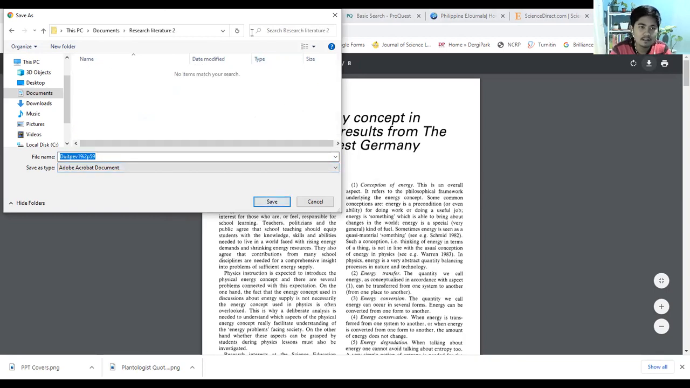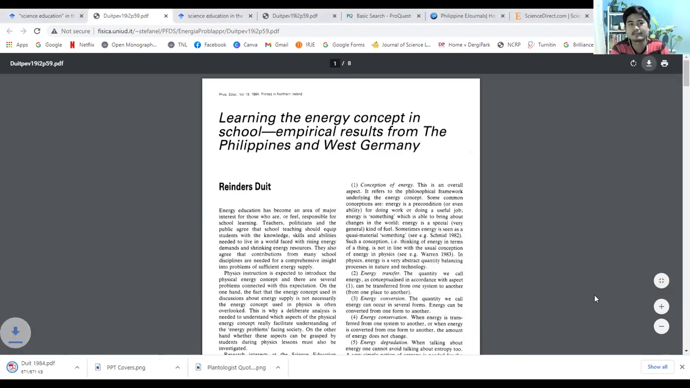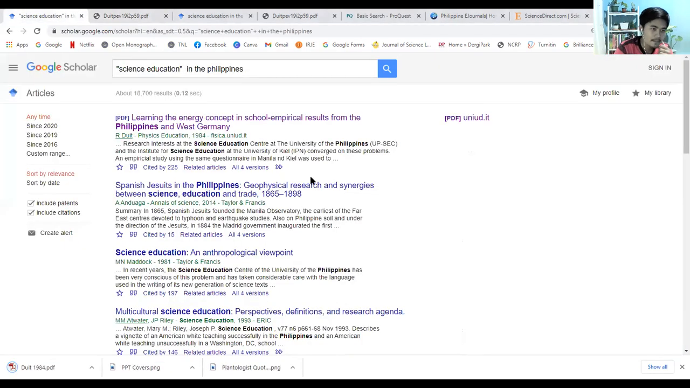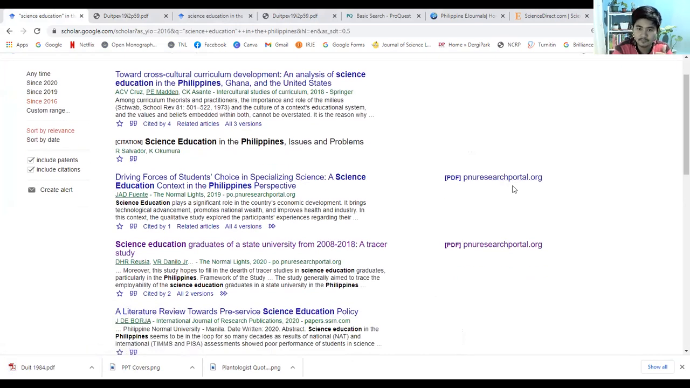In my case, I usually write the last name of the author and then the year published. So, for example, this one, we have Do It, published in 1984. This is republished, that's why. So 1984, I'm going to save that. Let's go back here. Anytime we put 1984, so let's see, since 2016, we can find other papers from 2016 here.